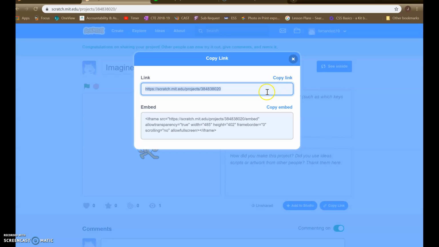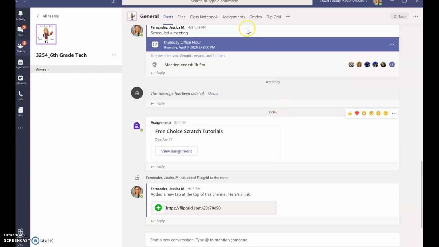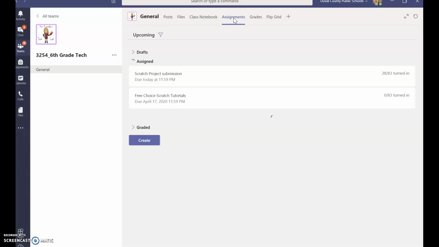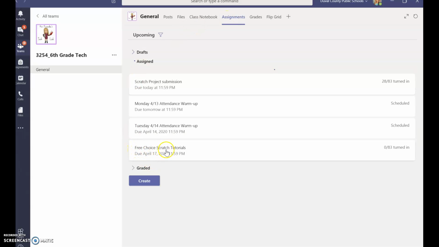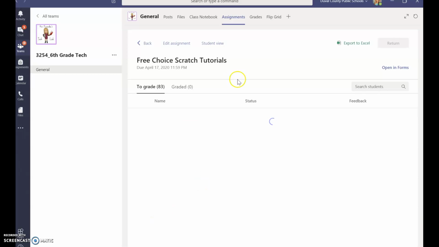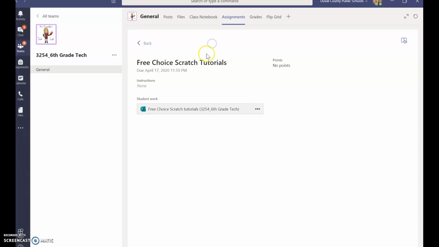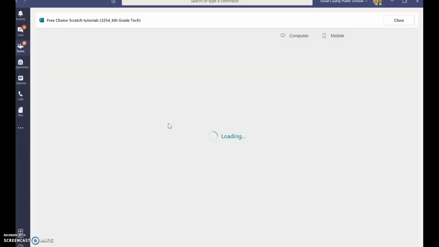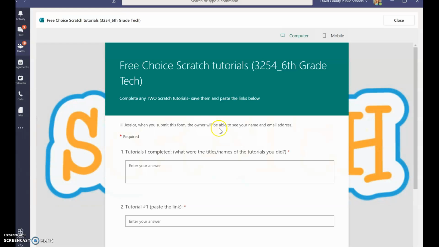So when you're done with both of your projects, you will go to Teams. You will click on Assignments, and under Assignments you should see this one that says Free Choice Scratch Tutorials. You'll click on that. Yours will look like this, and then you will open it up. It looks like a Microsoft Forms, which it is, and then you will tell me the name of it. So the one I did was Imagine a World, I think, something like that.